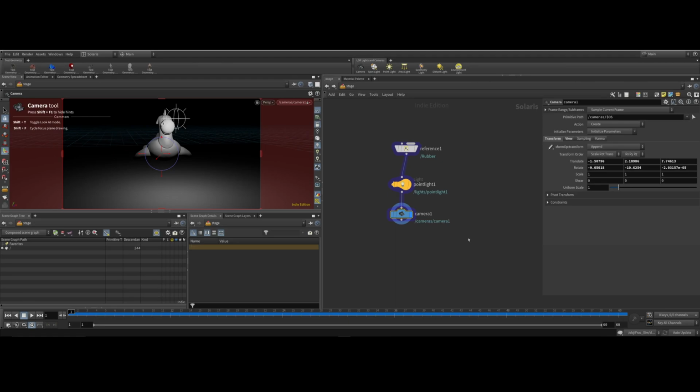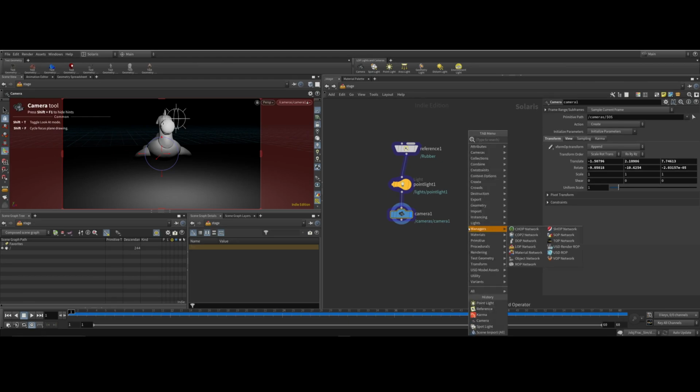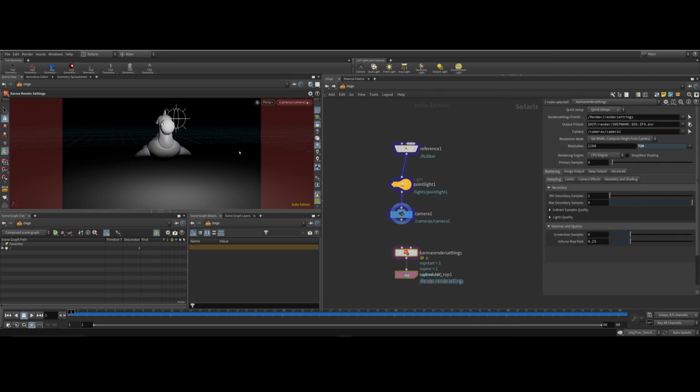Next, I need Karma in order to render this out. So I'm going to hit tab on my keyboard and type in Karma. And if you're using the newest version of Houdini, you will get the Karma setting and you will get the USD Render ROP right here. So I'm going to connect this right here. And next I need to set this up to render. In order for this to render right here, I need to change the output right here.